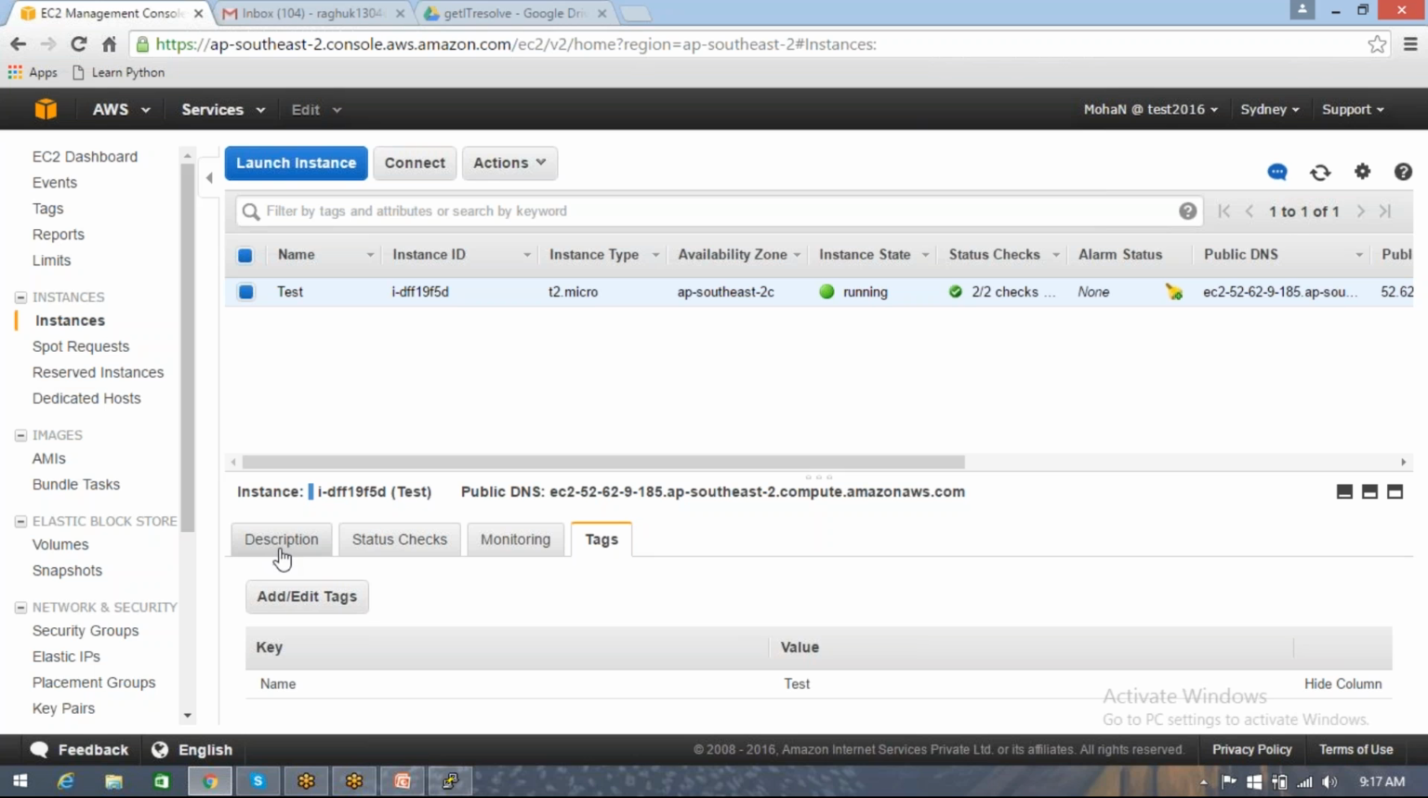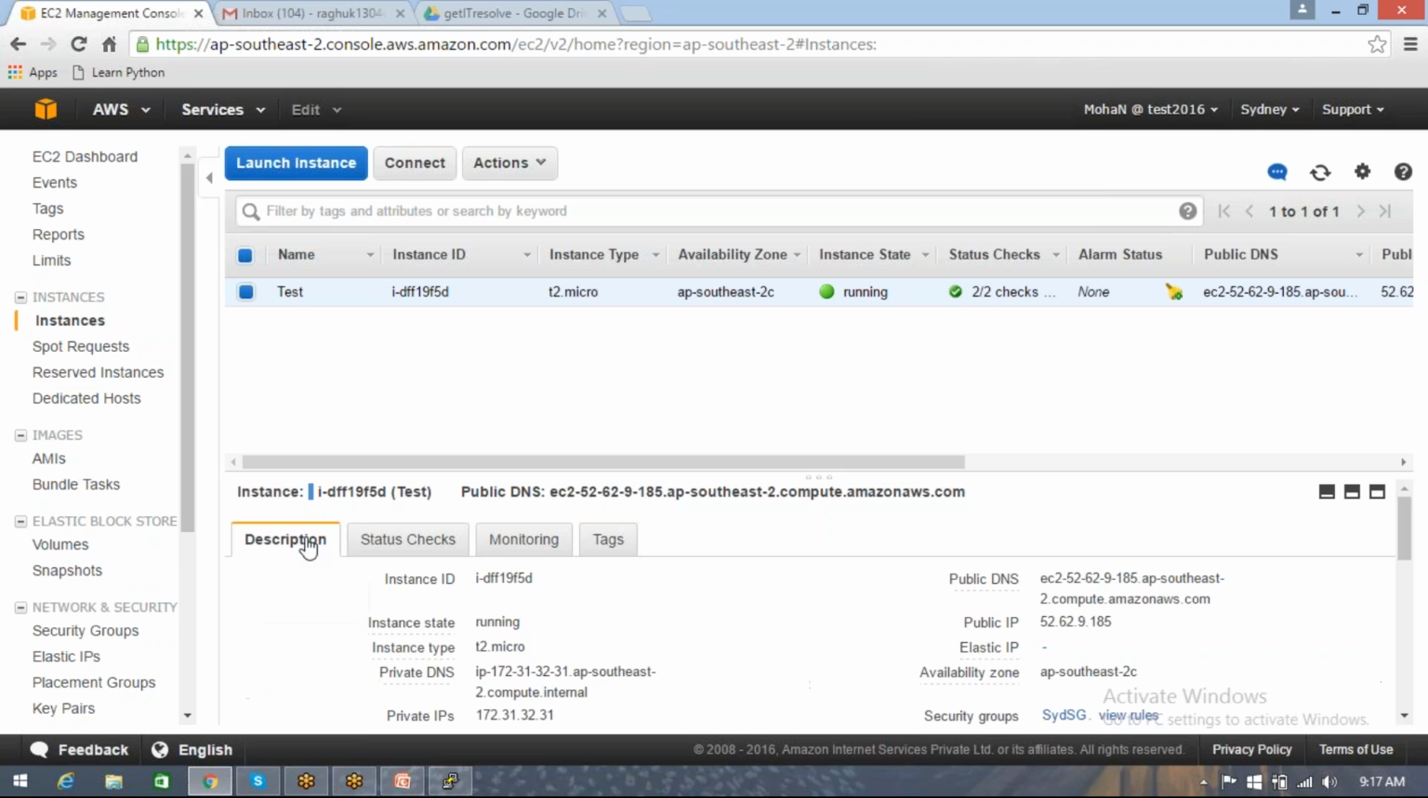Then tagging. We have tagged it as a test box, so the name is that. If you want to tag additionally, or tag it in another way, then you can go to add or edit tags and do it for your understanding. So this is all about an EC2 instance, how we create and launch. Hope you guys understand and it makes sense, whatever we have discussed.